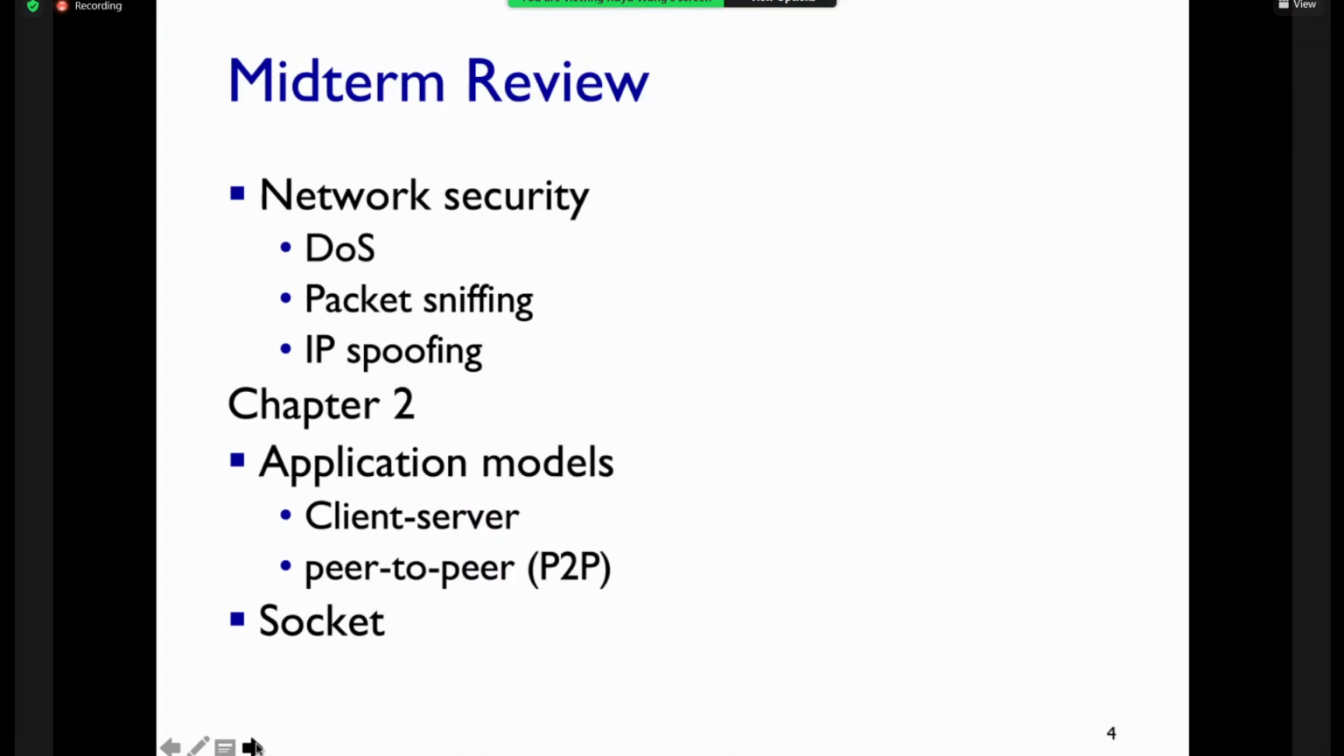The second part is we discussed the socket. A socket is like a door, which provides an interface between the application layer process and the transport layer service. In the application layer, different apps use the socket to send data to the internet and receive data from the internet. So the socket is very important to connect our user space process to the network kernel, especially the transport layer.